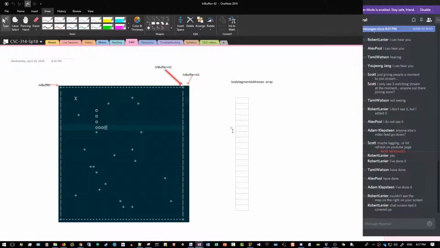So now, here's what I want to say: at any given time, when the program is running, we're going to have the addresses of the head and all of these O's listed in this body segment addresses array. But I want you to be aware of how this works. So this is sometime in the middle of running the program, not right at the beginning, not right after loading.